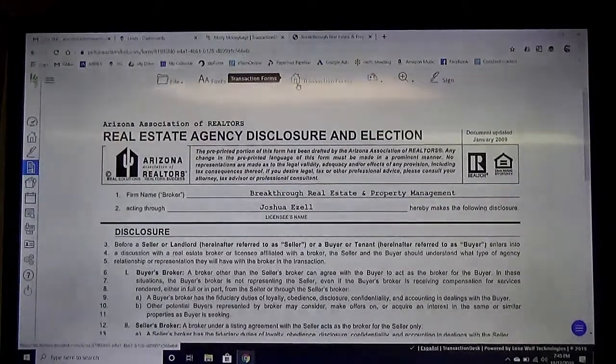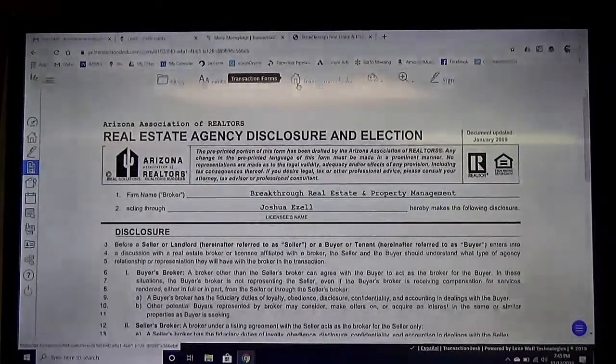Mine has the written, and it's so much better for me. Like, it would be so much better for you guys. Because mine actually says transaction forms. Because they know Fred and I are challenged.